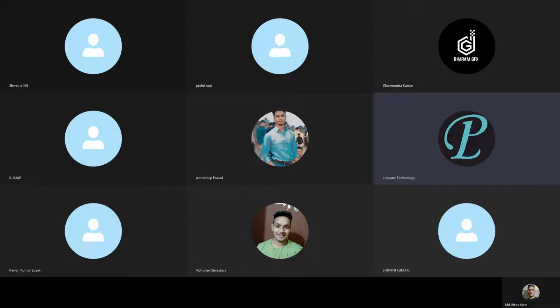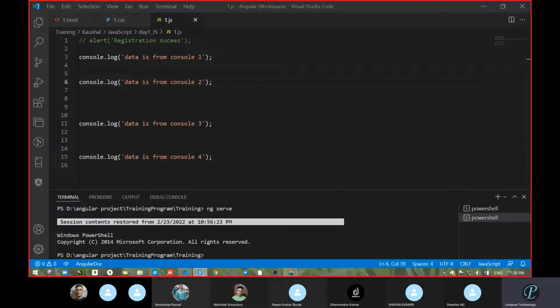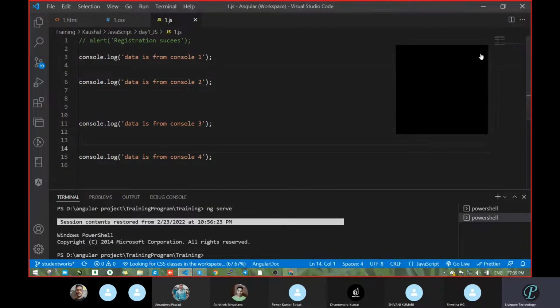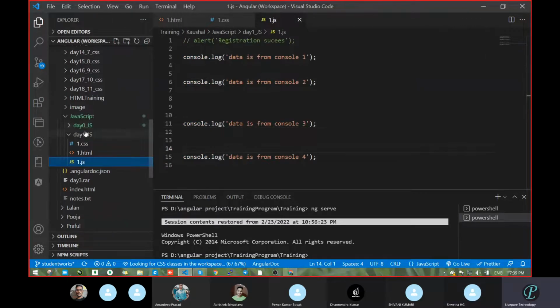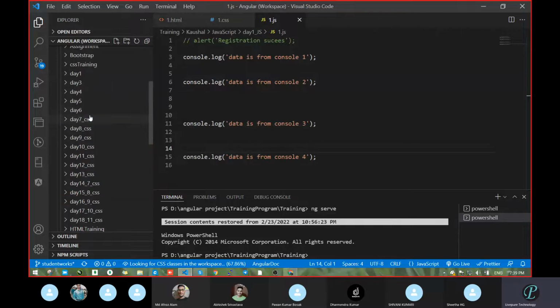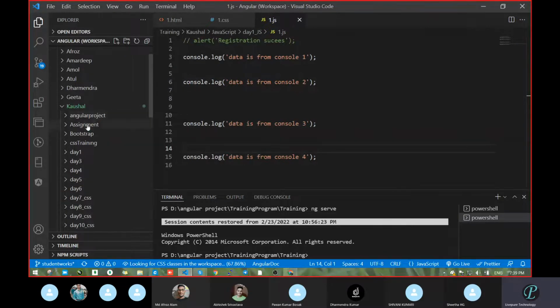So how you will work, that I will show you. Whatever you still know, HTML, CSS, make one registration form and you have to convert that one. So what you will do, you will open your Angular project.